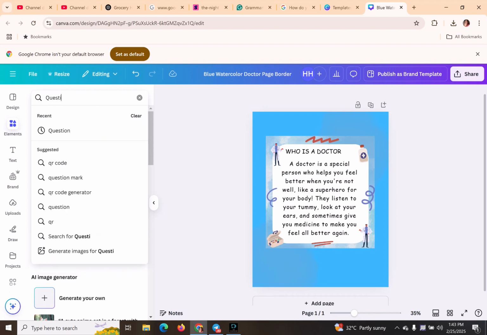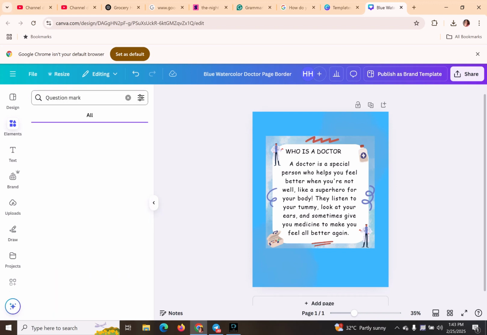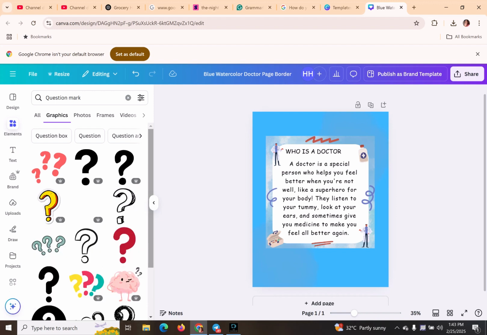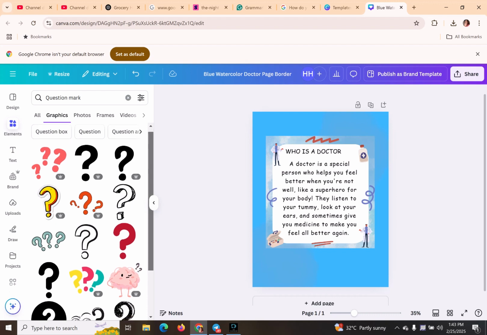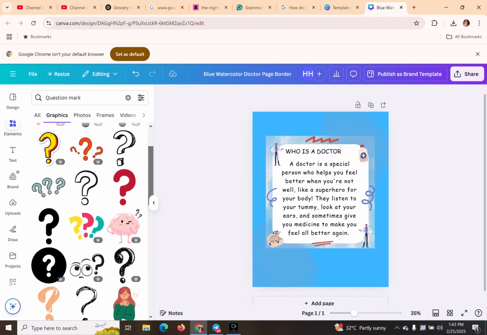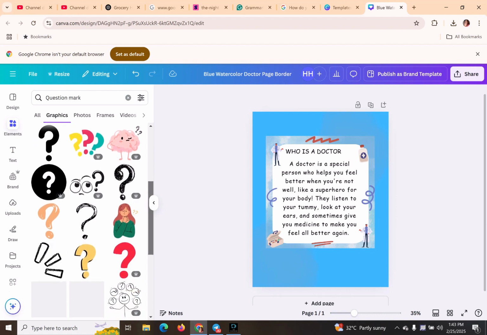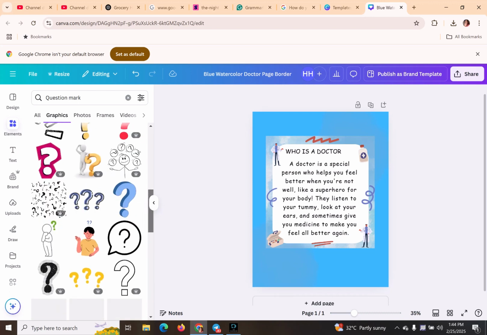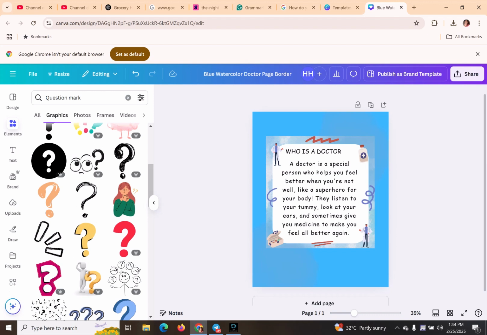So I'm just going to go ahead and choose a question mark, because they say who is a doctor, and I don't just want to leave it like that. I don't want to put the regular question mark we have on our keyboard. So I looked for something more dramatic, which is this graphic. You already know how I did this. I'm looking for something that resonates with me, and that blue looks good. It fits the whole thing. So I chose that and inserted it into the template.